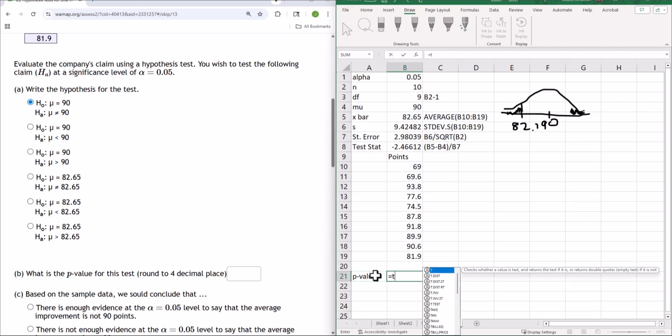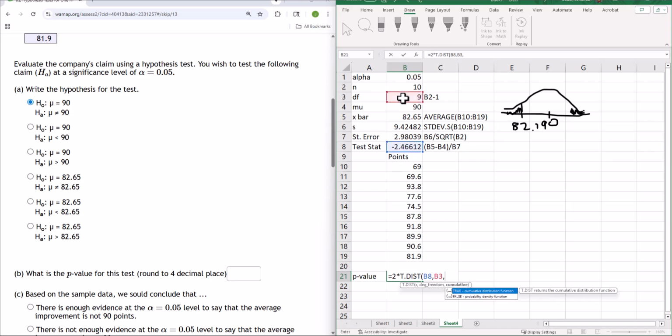And if I start doing t-dist, notice I have some options. T-dist, two-tail, t-dist. This is a left-tailed test. So keeping with the old school, we have a negative test statistic. It's not a left-tailed test, but it's a negative value. So I can do t-dist, grab the test stat, put in the degrees of freedom, and say true, and I double it because I want it two-tailed.